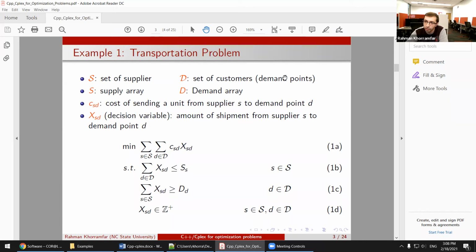D is the set of customers or demand points, and the other D is the demand array. We also have a cost matrix, the cost of sending a unit from supplier S to demand point D. And we have only one decision variable, which is XSD, the amount of shipment from supplier S to demand point D. This is our objective function, the sum of CSD times XSD, I mean, over all the transportation that happens between suppliers and demand points.